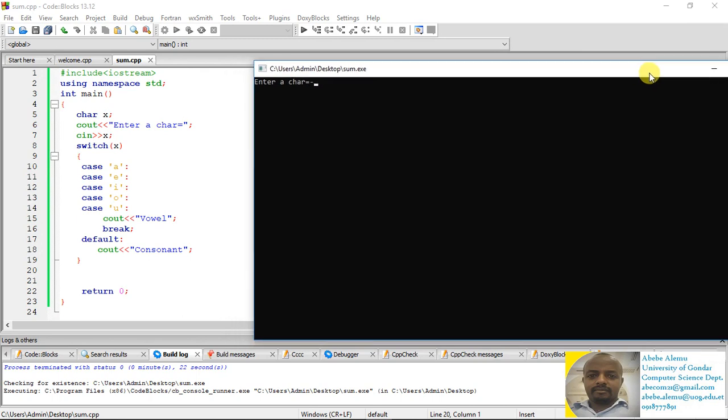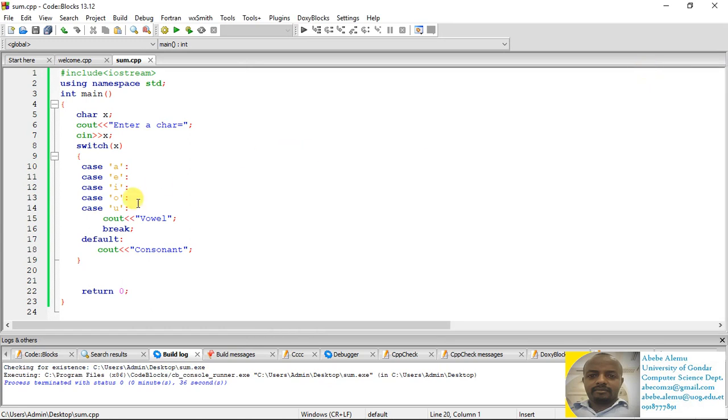Let's run again. For example, p is not a vowel, so we'll get consonant. Okay, so this is how we rewrote the previous program, checking whether a given letter is a vowel or consonant, with a switch case.